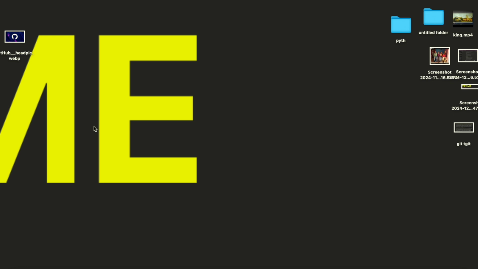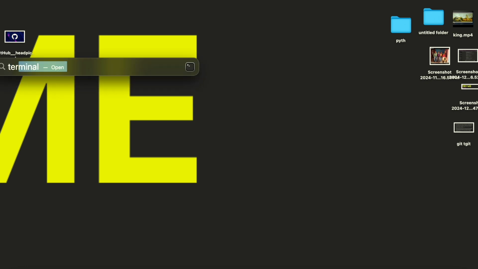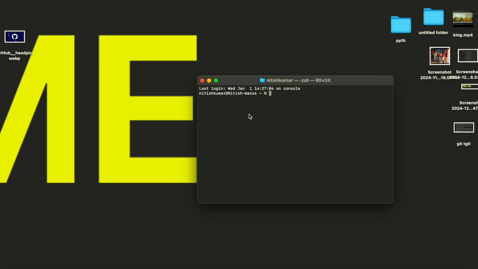You can also see this in Bash. So I'm opening the terminal, and to check the Git version, you can type here git --version. Here you can see it's Git version 2.39.5.